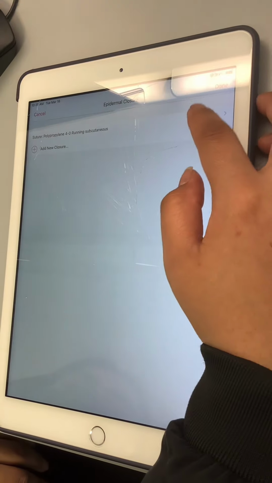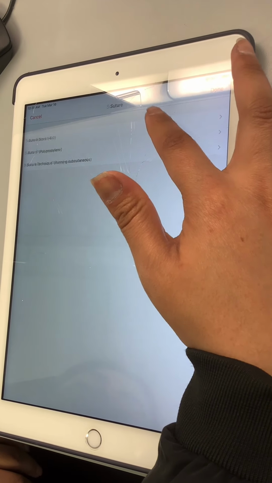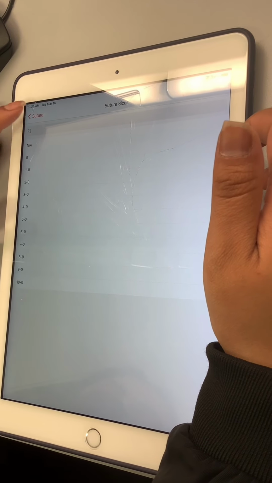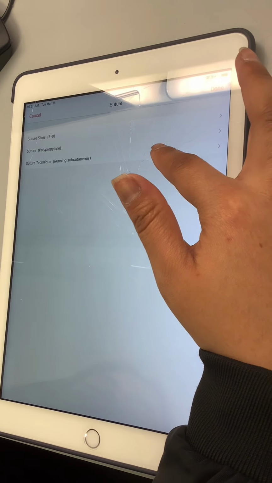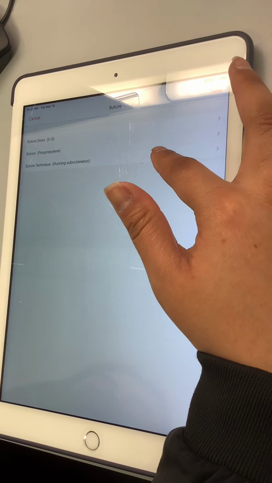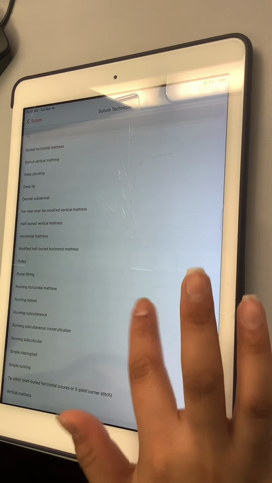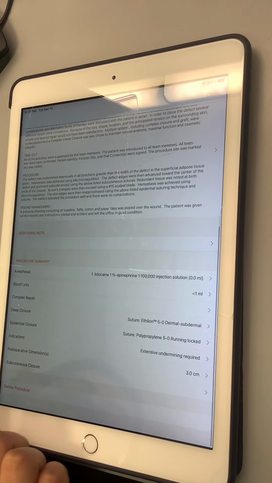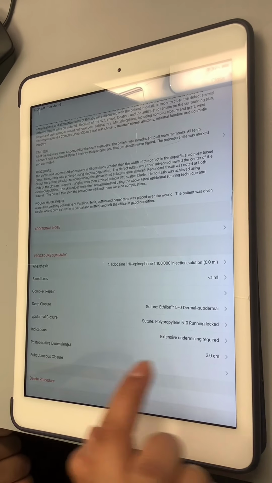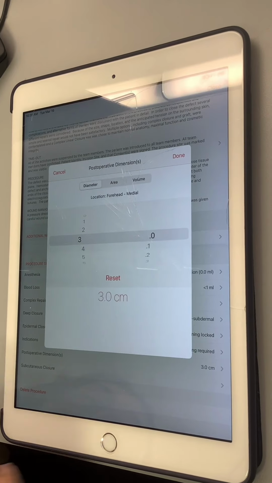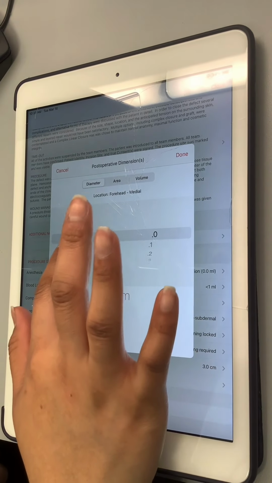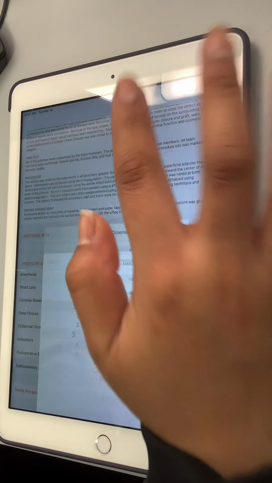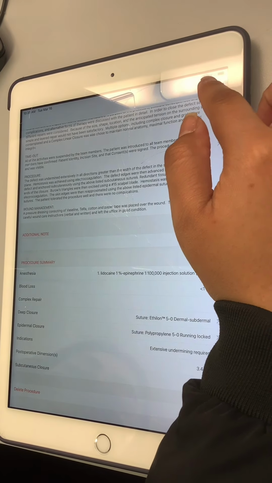So here again, we can make adjustments if needed. So we can move to a 5-0, and then we can change if we need to change the material or the technique. We can always change it. Make sure this is accurate. At the end, you're going to go ahead and do your post-op dimensions. So that is the final length after the sutures. So let's say it's 3.4. And you're going to go ahead and press close.